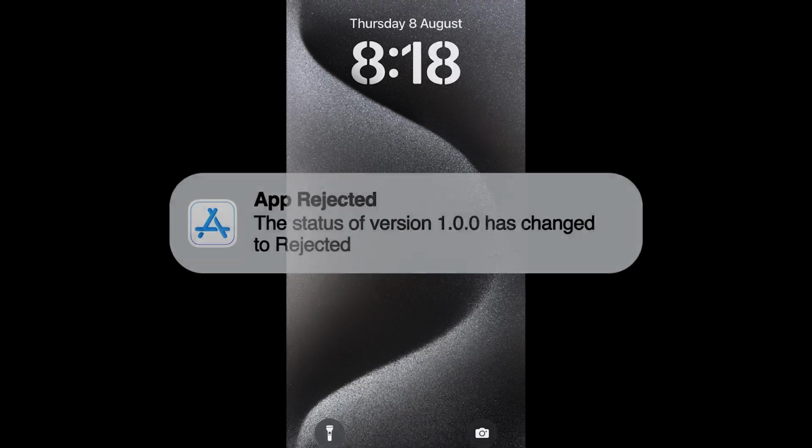The dreaded App Store rejection. It happens in the park. It even happens in the bedroom. I swear that's never happened before.